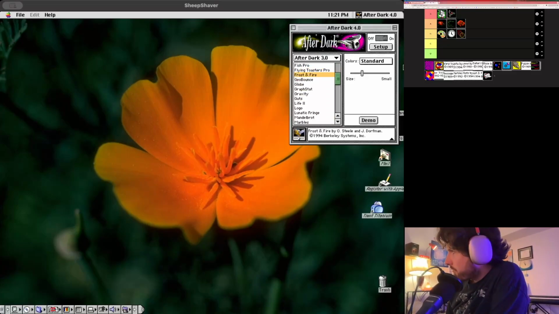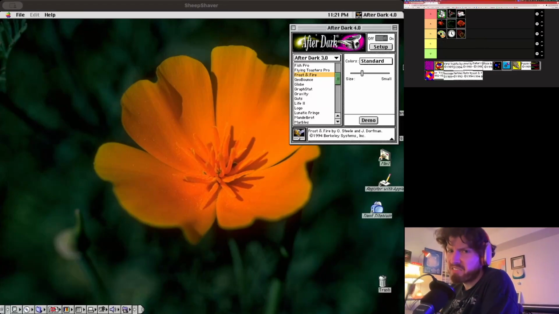Flying Toasters. I mean, obvious lock for S. That is about as far as that's the S of S for these. Frost and Fire. Which one is this? That doesn't bode well for it. I don't remember what it is.